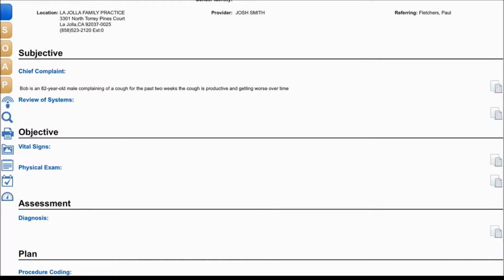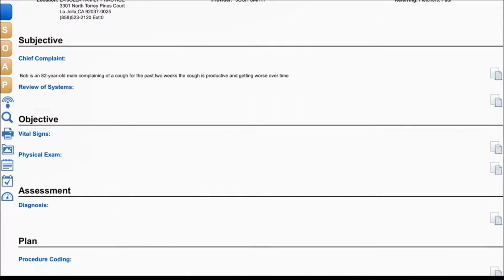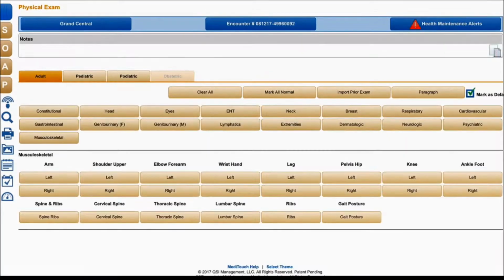But dictation, like we mentioned, isn't the only way to get data in. We could type as well. I'm not a strong typist, so I prefer not to type too much. I like to talk. Or alternatively, we can use touch buttons. So let's move down into our physical exam and use some touch buttons.